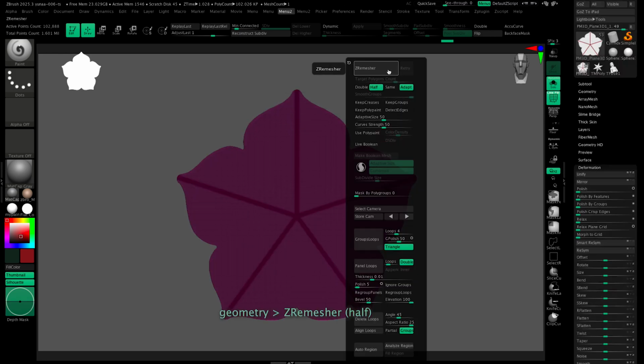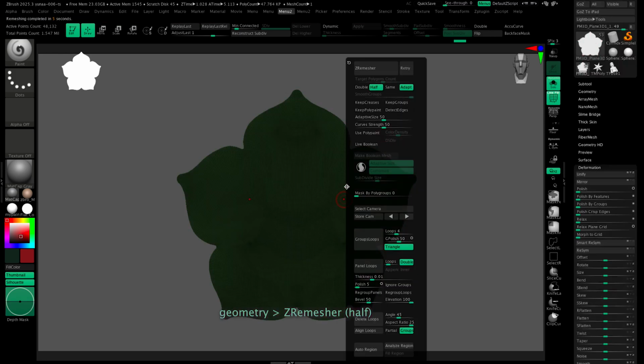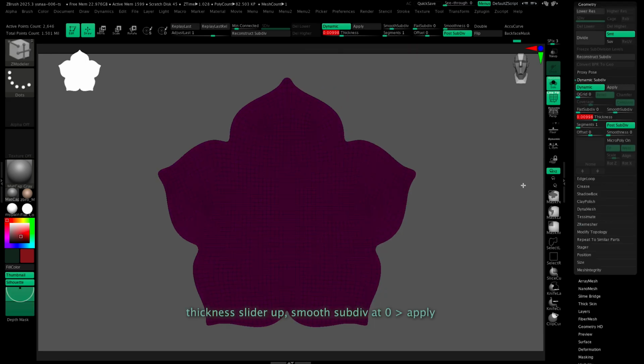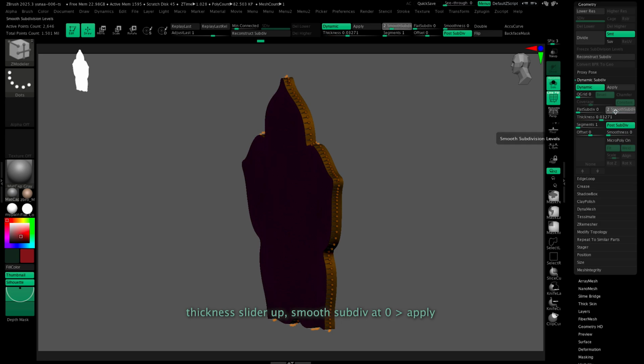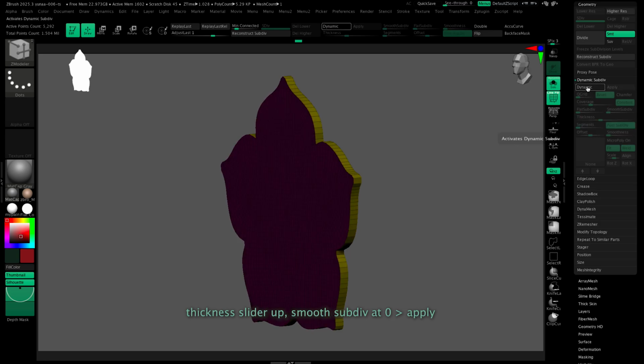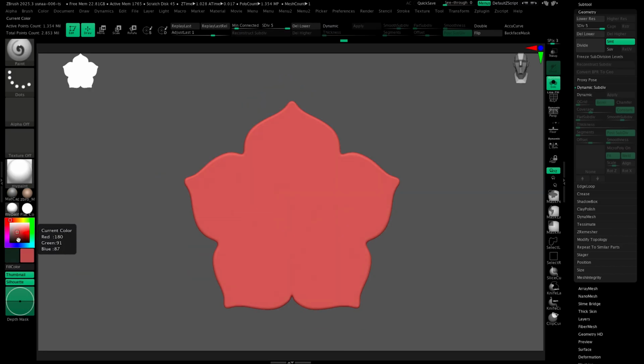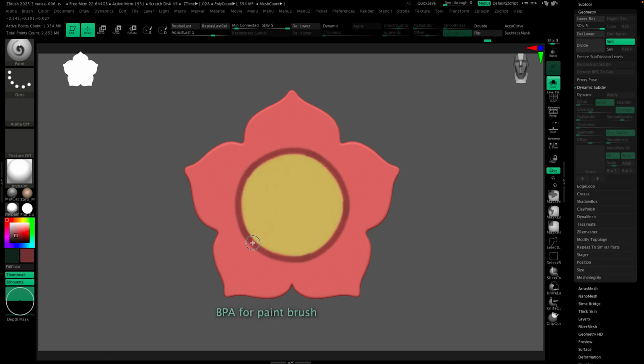Now I'll just make it cleaner by zero meshing it down a few times. And then in the Dynamic Subdivision section, add Thickness Only, Apply, and then Subdivision Only, and Apply. Finally, let's just fill in the color and paint out the details.